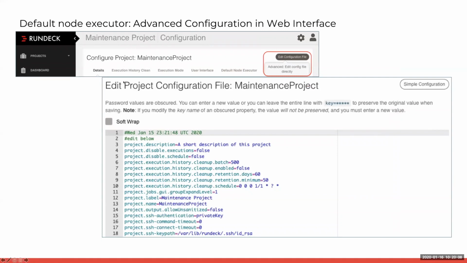You'll also notice when you're looking at it in the top right, there's something that says edit configuration file, which puts you into advanced configuration. That's going to give you this text version of the project properties, and you can edit things here if you know what you're doing.